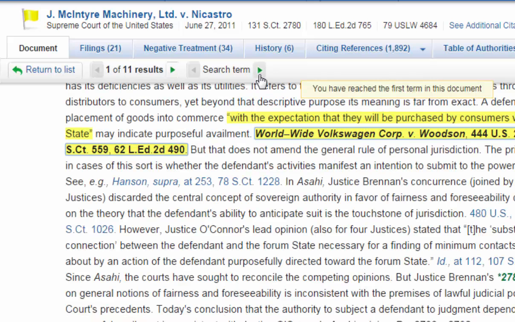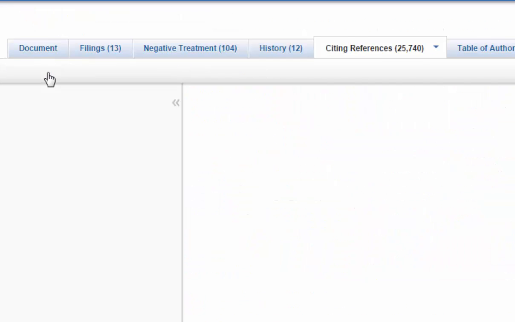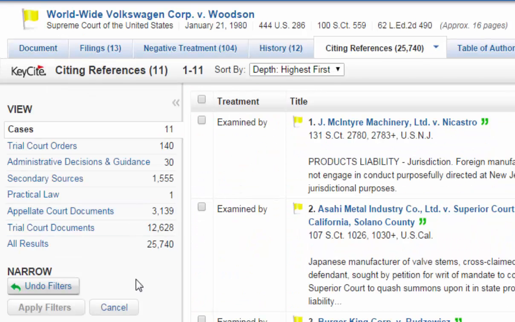If you click on the green arrows, it will take you to where World-Wide Volkswagen is cited in the case. And you can use those arrows to maneuver through these 11 case results. I want to go back to my list and change my filters a little bit. I'm going to undo them.